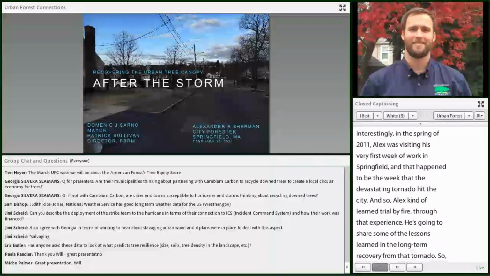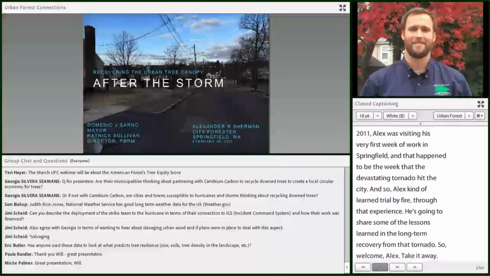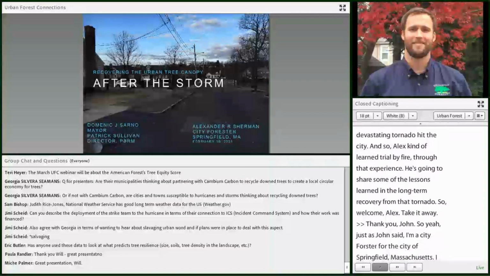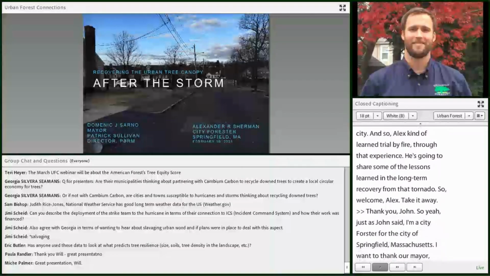So hopefully I can add on to that and talk a little bit about the next phase of storm management, which is the recovery phase. After all the trees are cleaned up, well, what do you do next to try to rebuild the urban canopy and address some of the lingering issues that occur in the urban forest following a severe storm event?